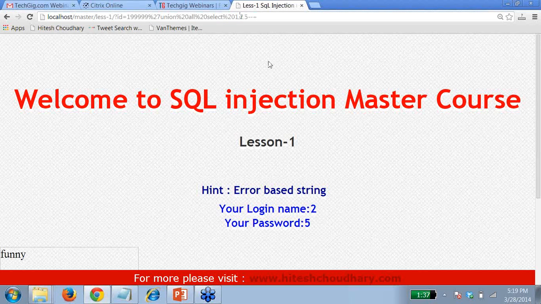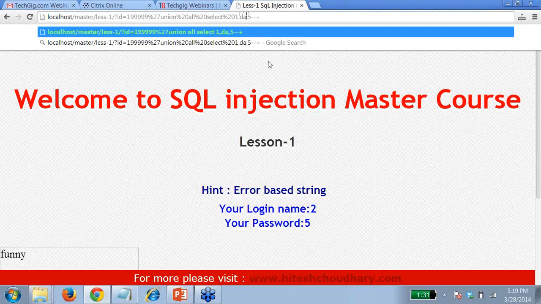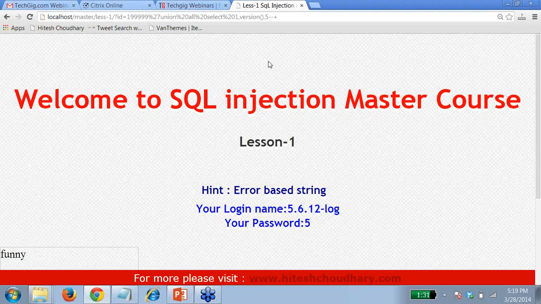Let me just change the 2, or let's say let's display the version this time. Last time we displayed the database. This time I'm going to display the version. It says my version is 5.6.12-log. So again, it could be dangerous. I could have dumped out the database entirely here on the screen. It could have dumped the IDs, the passwords, and each and everything that is stored on your website.